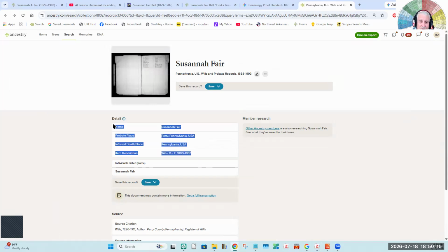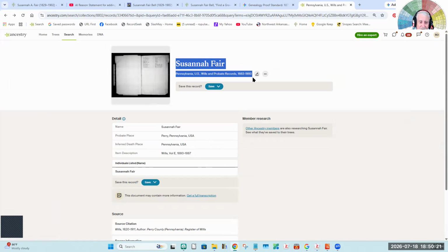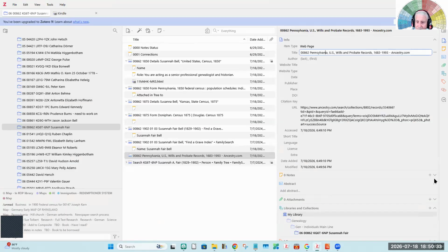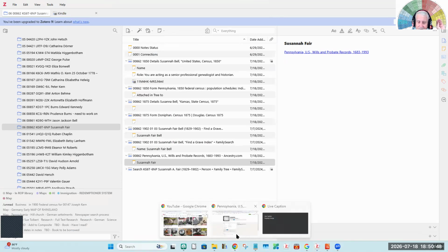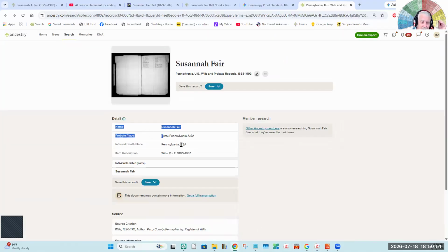Wills, volumes, so on. Well, we need this piece up here. Ancestry isn't real good about allowing you to do stuff. Wait a minute, I need to go here. Okay, notes. Some Fair in Pennsylvania. Probate records. And then go back to this, and we want the name, place, and volume. And I've got that.